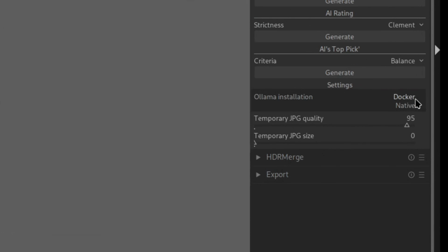Last week, I made a video about the AI plugin I created for Darktable. So if you've watched that video, you know that I had it working using Ollama installed as a Docker container. But this week, I've updated the script and it's now working with Ollama installed as a Docker, but also natively on your operating system. In short, I've added a combo box in the settings section that lets you choose between Docker and a native installation.